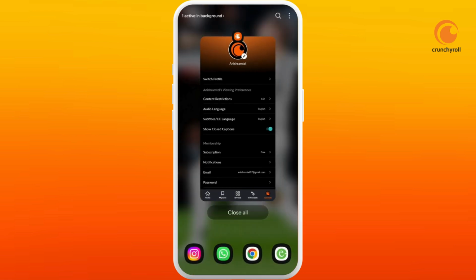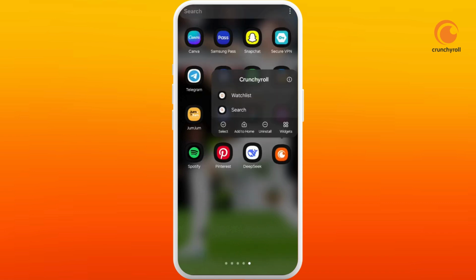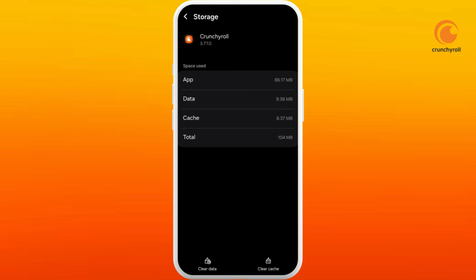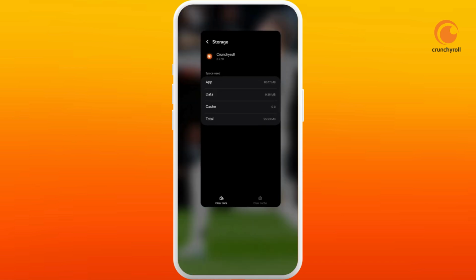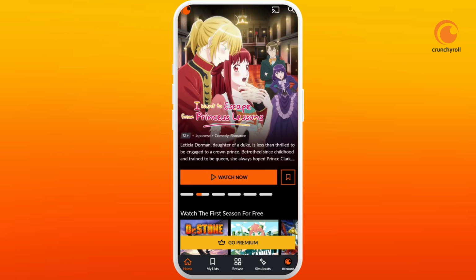If it doesn't, you can try to clear the app cache memory. So for that, you can tap and hold on this Crunchyroll app icon. Now tap on this information icon over here. Now scroll down to the bottom and select the storage option. At the bottom right corner, you can see the clear cache option. Tap on it. And now your cache memory of the Crunchyroll app is cleared. You can now try to restart the Crunchyroll app and the issues of the subtitle glitch will be resolved.